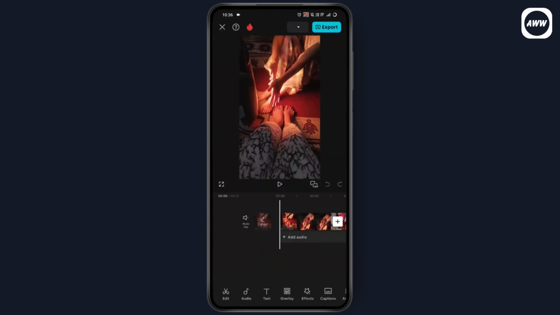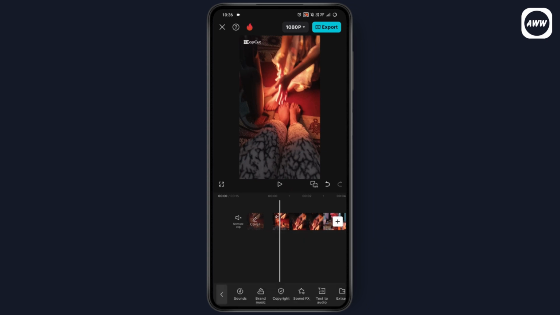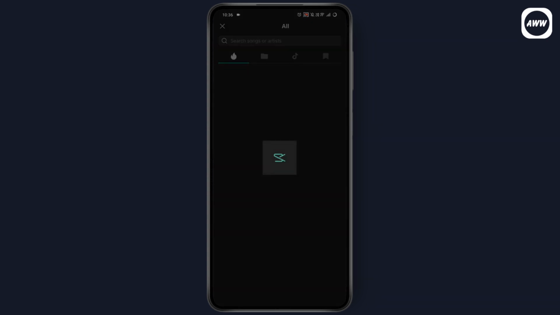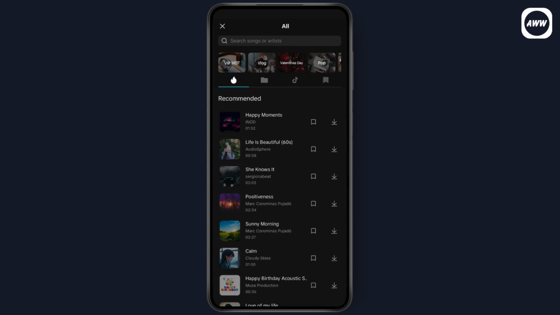And once you've selected, now if you want to add your own music to this video, then you just need to simply mute the clip at first. Once you've muted, now you need to go with add audio, which is here on the bottom. Tap on it and then go with sound, which is on the bottom left. And you can select the sound or the audio from your device.